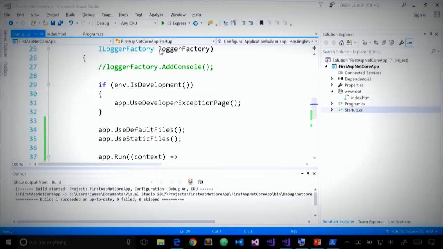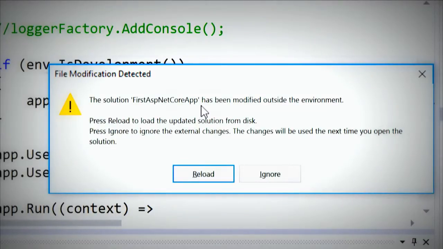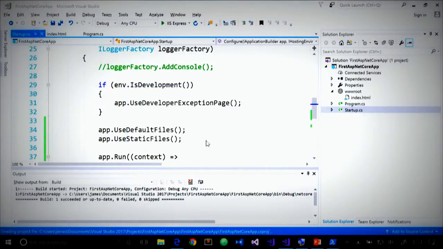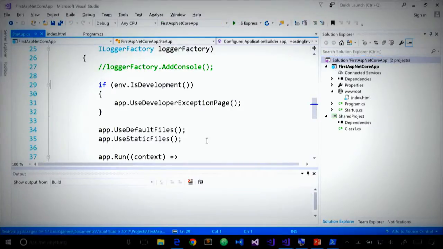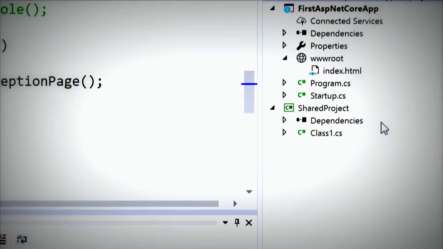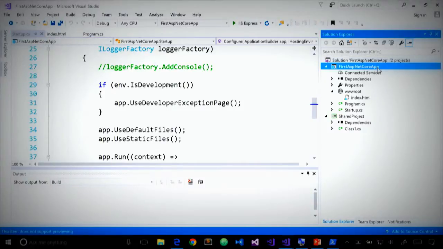If we jump back over to Visual Studio, we'll be prompted that, hey, our solution was modified outside the environment. Imagine that. And we actually meant to do that. So we're going to click Reload, and that will reload our solution. And lo and behold, here is our shared project, class library project that's now part of our solution. It's so great to be able to have the option to do these things outside of Visual Studio. Love having the choice, love having the flexibility.